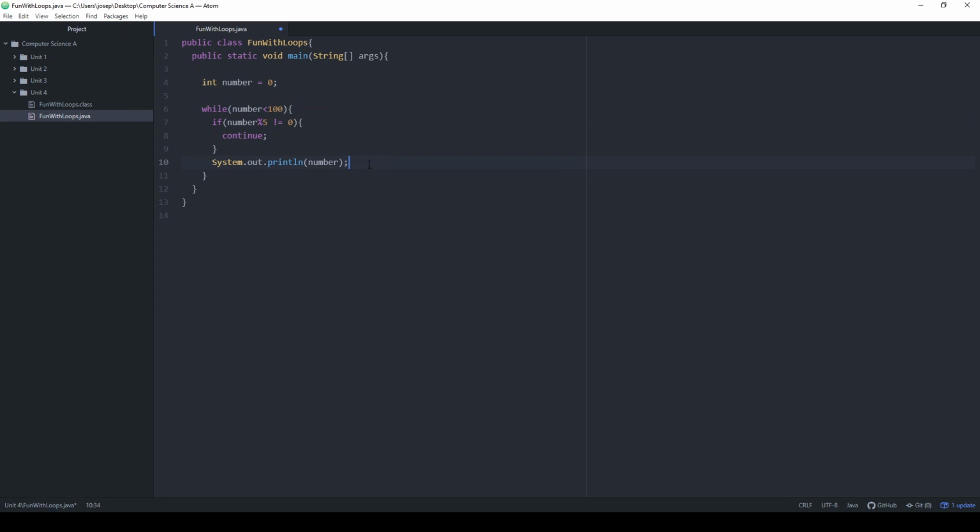So I've got to be careful here, because what I haven't done yet is added in my increment step. Normally, what I had last time was number plus plus. Okay, so what I just told you about what continue does, what would you expect to have happen? And the answer is not exactly what we want.